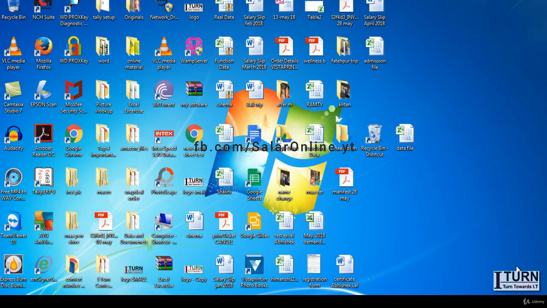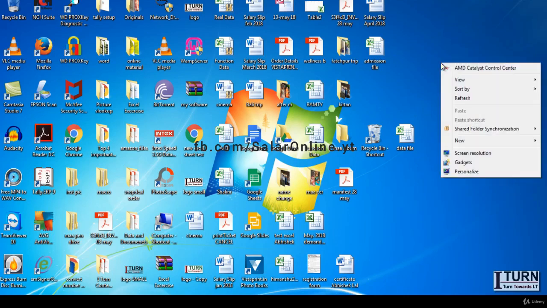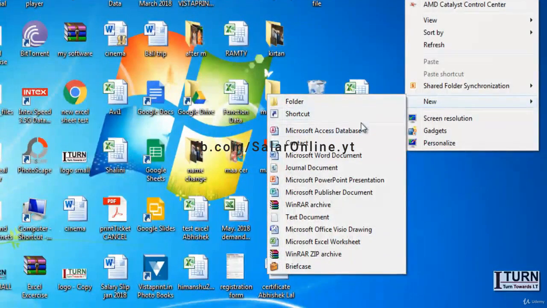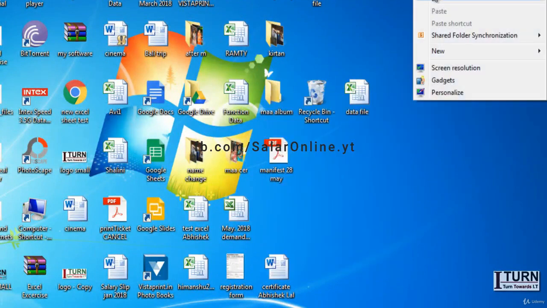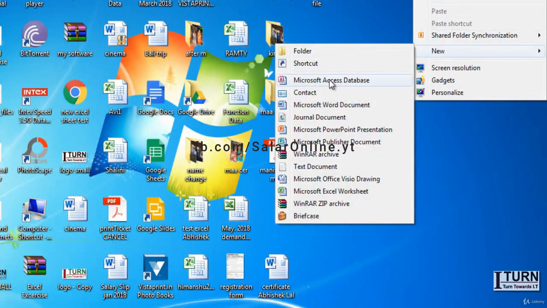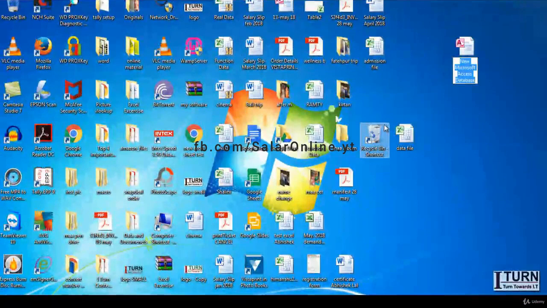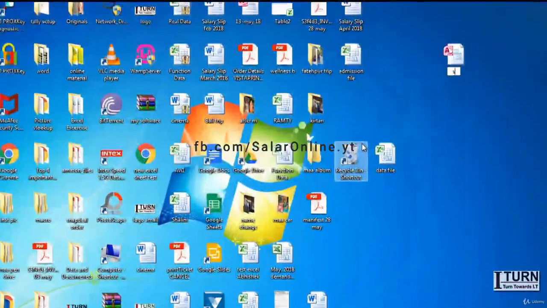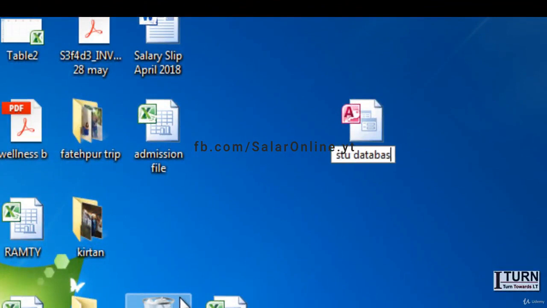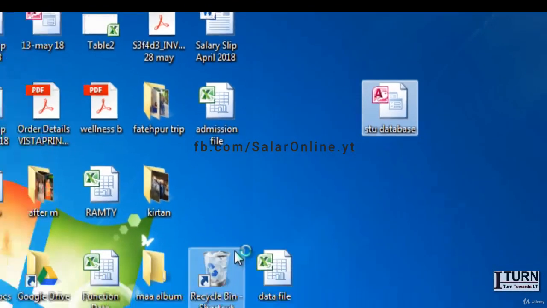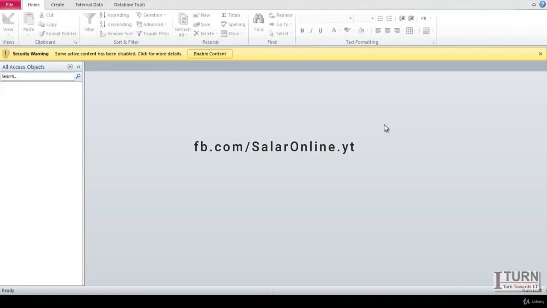First of all, before creating a table, we need to understand how we can open an Access file. So for this, right click, go to new, and there you will find the option of Microsoft Access database. Click on this. An Access file has been created. Give a suitable name to it, and double click or press enter. The file has been opened.